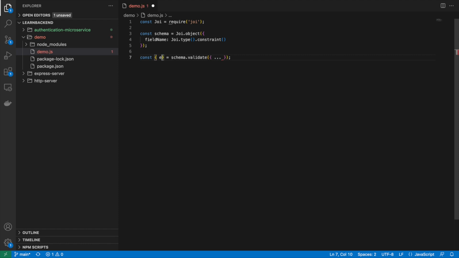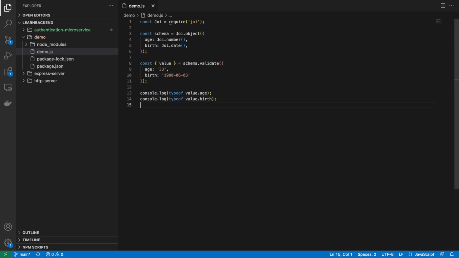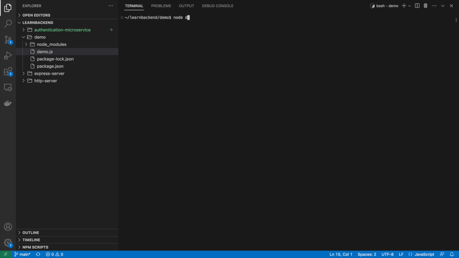An error property, which will either contain an undefined value if the data is valid or otherwise a validation error, and a value property which will contain the type converted values of the data object, which means that the Joi package will automatically convert these values to match their declared type. For example, a Joi number will be converted into an integer and a Joi date will be converted into a date object.